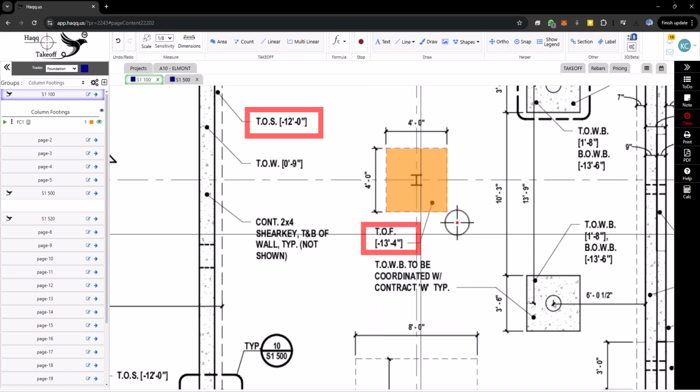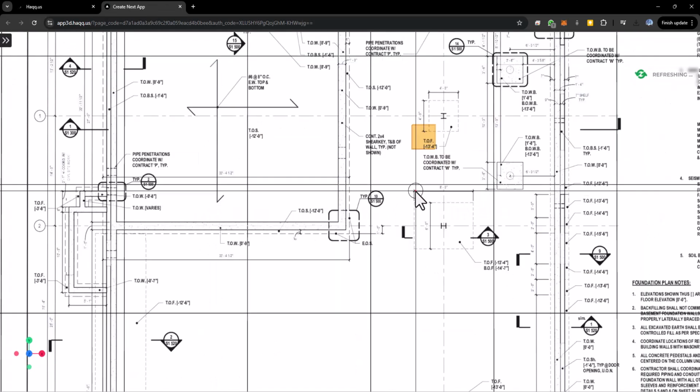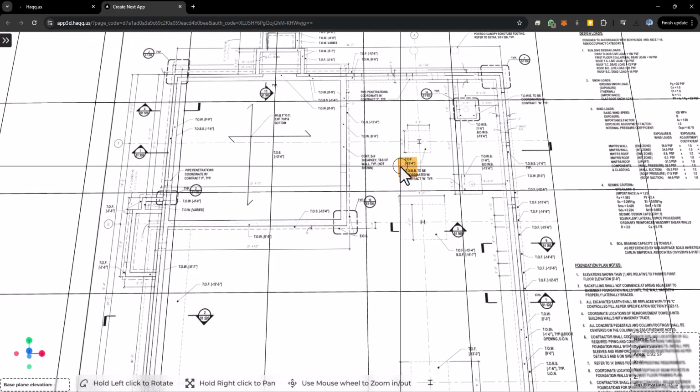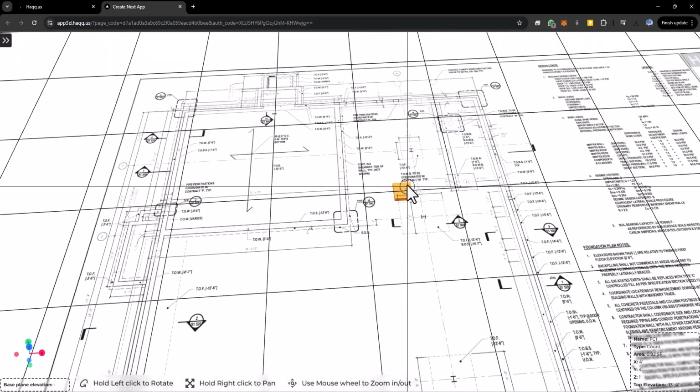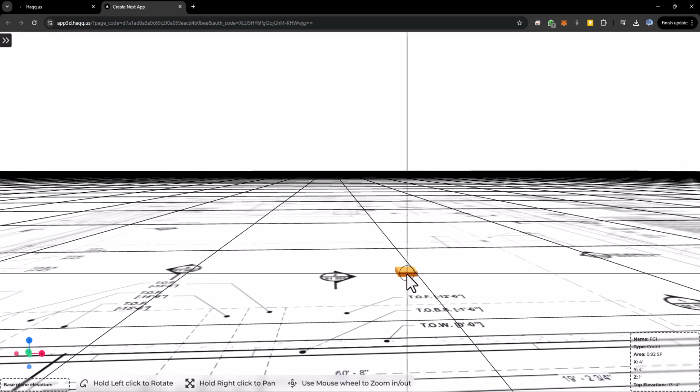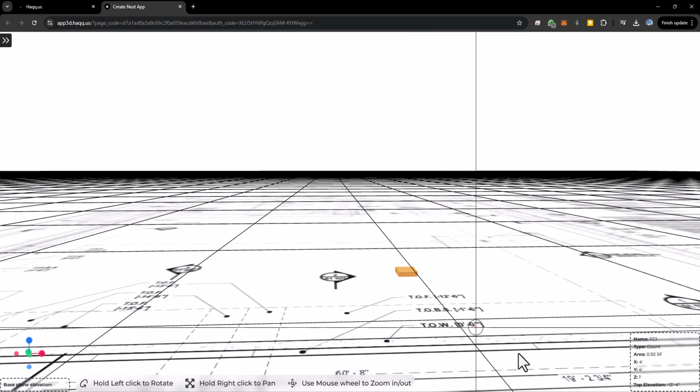Now click on the 3D button in the top right corner. This will open a new tab with the 3D view. If you move around the model, you can see our takeoff drawing at elevation 0 and the FC1 footing is way below at elevation -13 feet 4 inches. If you move over to the FC1 footing, you can see its elevation written at the bottom right side.